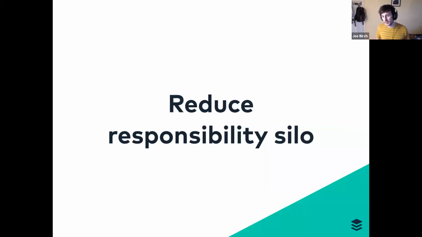So the whole reason we've started automating our release process is mainly to reduce the responsibility silo. Previously, it was only me putting out releases, and as we know, only having one person responsible for something is quite bad practice, and it's not a good idea because of the bus factor. What happens if they're on holiday? What happens if they're ill, and we need to get a release out? Not one person should be responsible for anything. So having automated releases helps us to remove that.